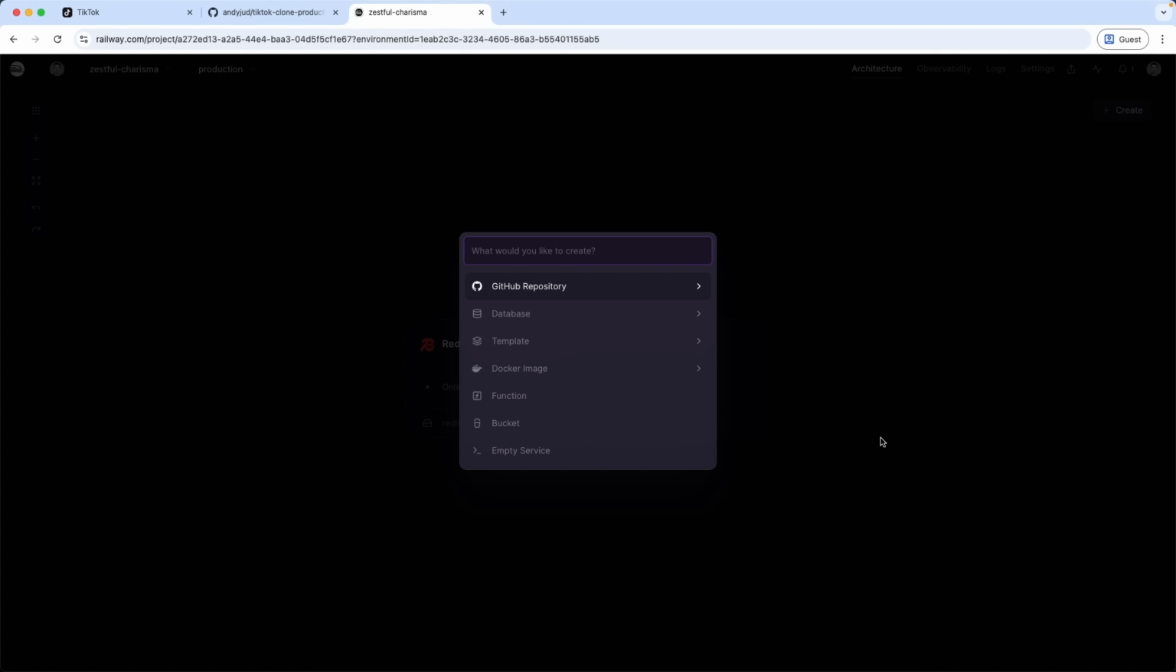Next, we create a web server. We could connect here directly to the GitHub repository and deploy the code, but this would result in a server error because the environment variables have not been set up yet. So I choose here empty service instead.